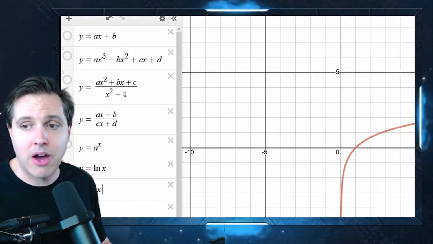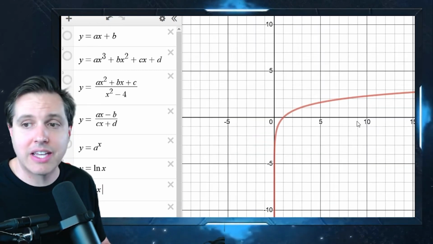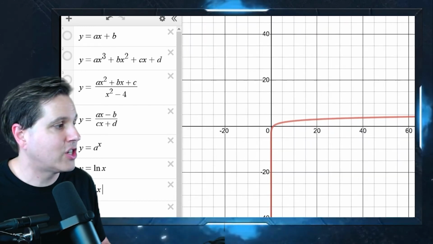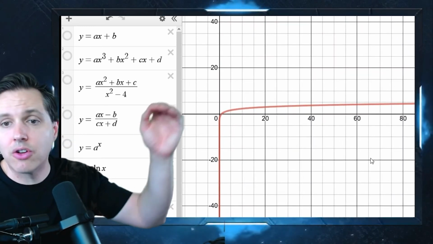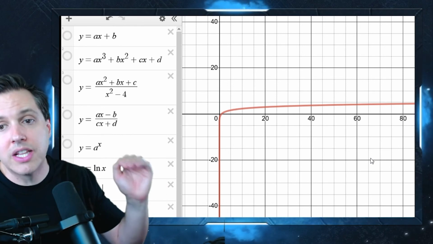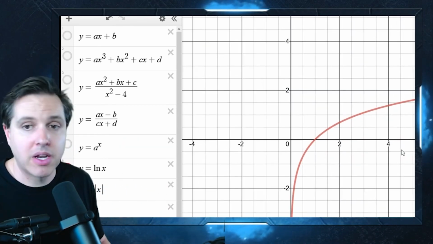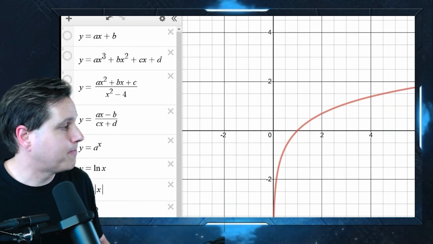Okay, so if we zoom out, we can see it actually looks like it's got maybe a horizontal asymptote there, but it doesn't. That function keeps increasing and it'll keep going up. It just takes a really, really long time for it to increase. Okay, but it is very slow growing.